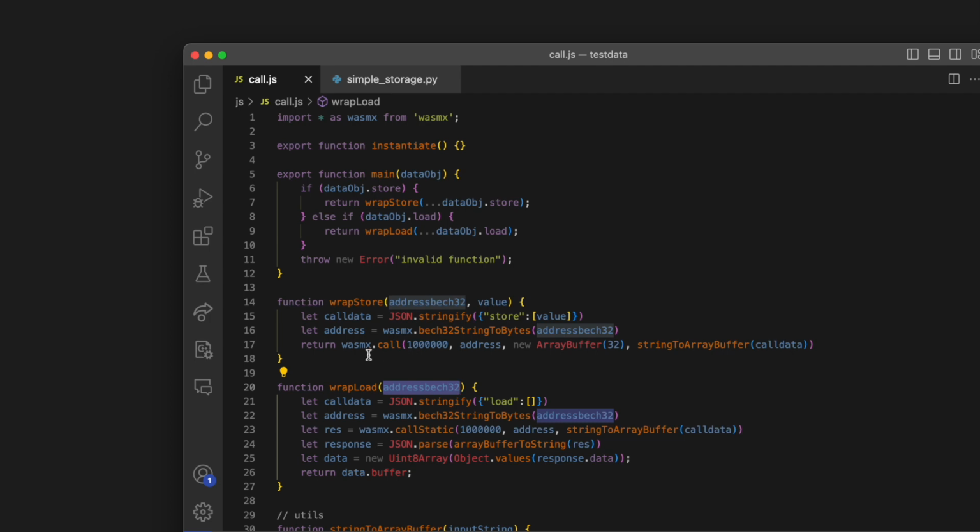Wrap_store uses the WasmX call method, which can change state in the called contract, and wrap_load uses the WasmX call static method, which can read state from the contract without modifying it. And we also use another WasmX method, which transforms bech32 addresses from string to a more general bytes format needed for the actual WasmX calls.